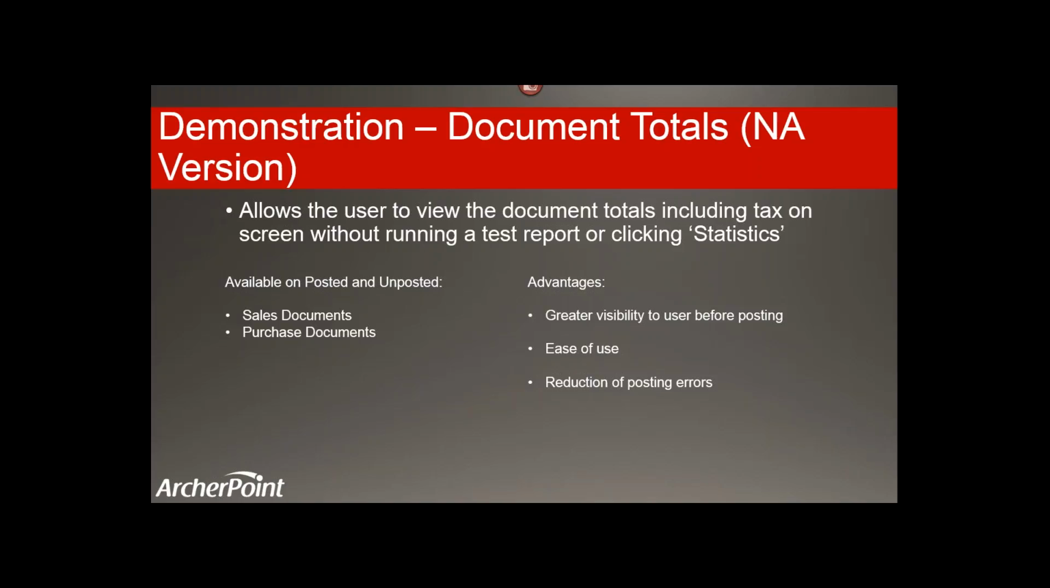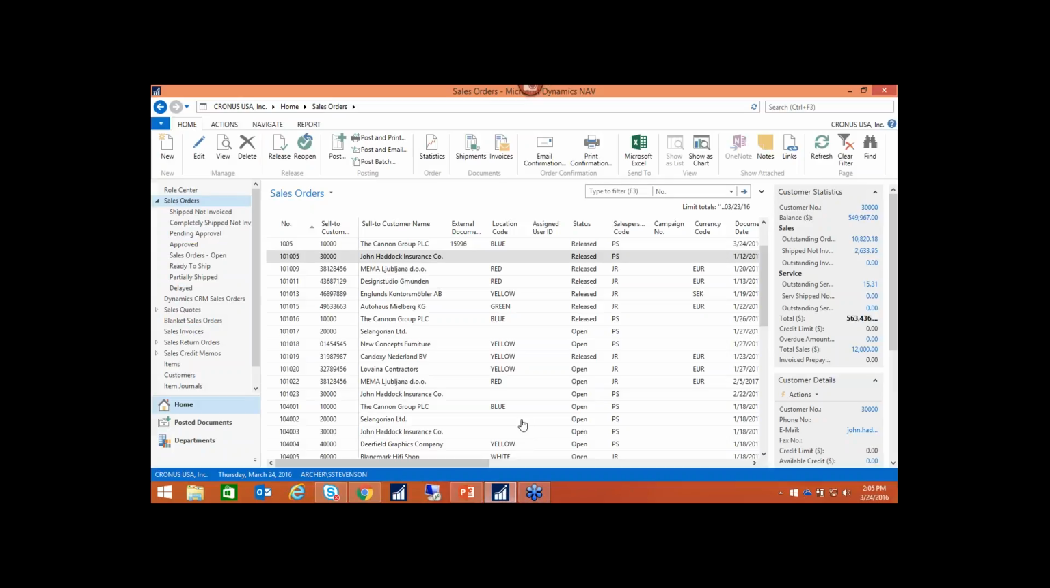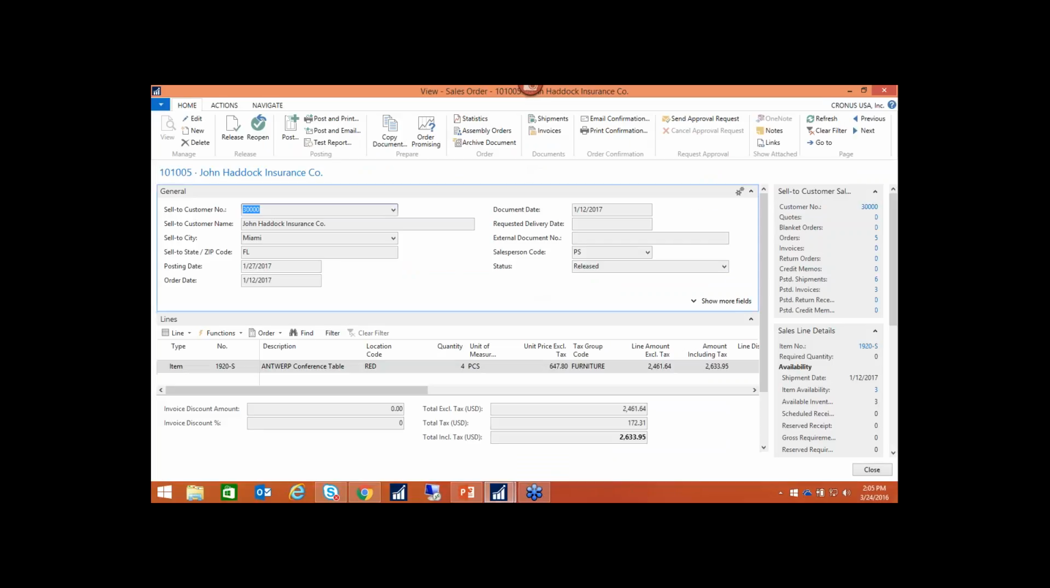Okay, so what I'm going to do is jump back and forth between my PowerPoint and NAV 2016 to just kind of demo. So out of here, it's my NAV 16. And I'm going to use a sales order to demonstrate the document total. So if I go into this order here, you'll see right below the lines we have this total excluding tax, as well as the tax line, and the total including the tax. And if there was any invoice discounts or discount percentages, they would be visible here as well.